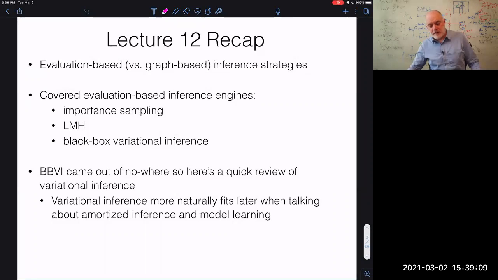So it's worth spending a little bit of time just talking about variational inference. So this will be the second to last inference algorithm family that we look at. The last one will be sequential Monte Carlo, and that will be 2 lectures from now. So I guess next Tuesday.